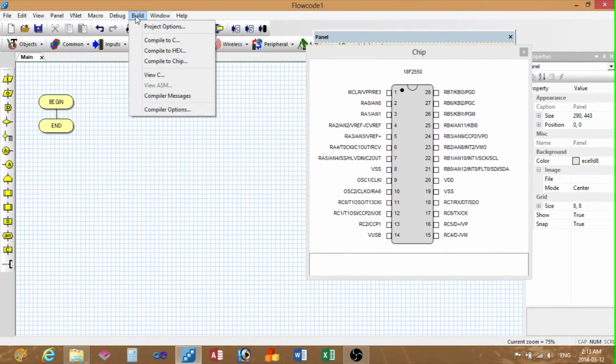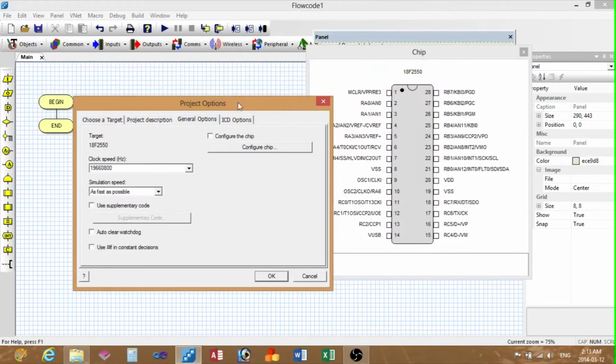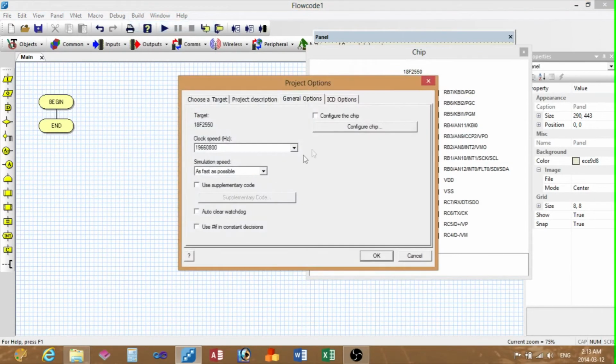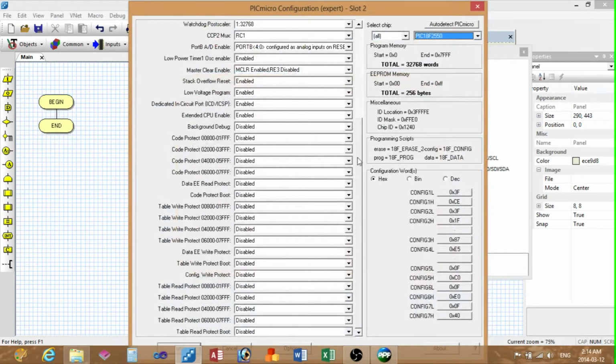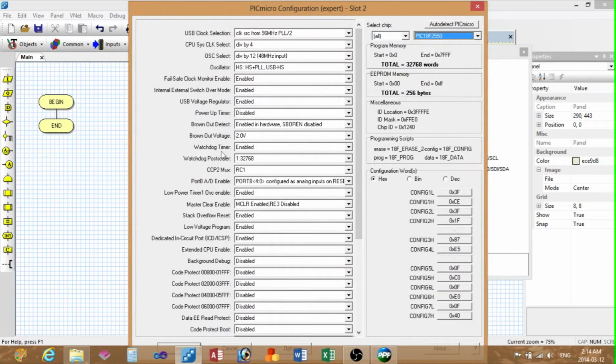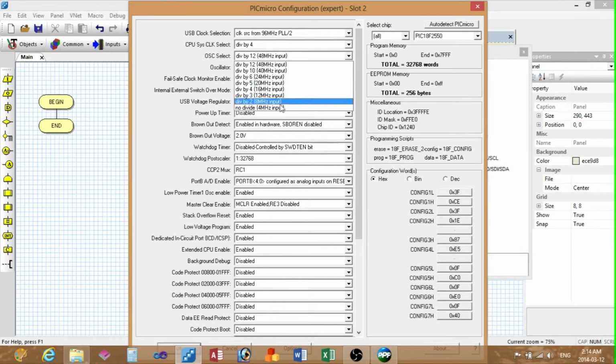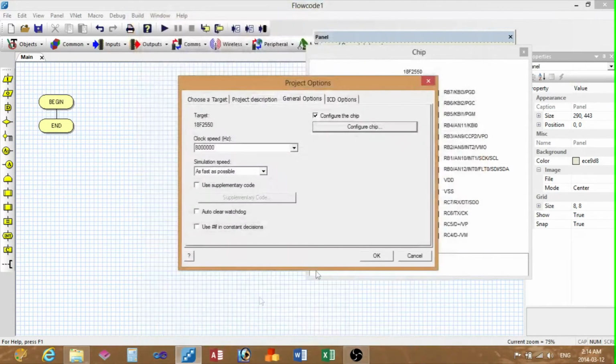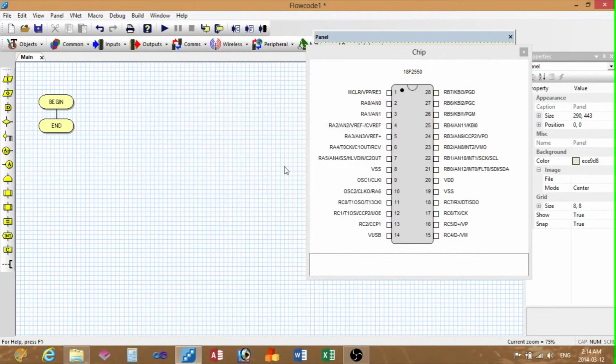We need to make a few configuration for the chip before we start. Okay. We go to the build project option and we'll choose the speed of the clock that we're using. Okay, check configuration. The most important thing that we need to turn the watchdog timer off, and we choose 8 megahertz input because this is my oscillator. Okay, now let's start the program.